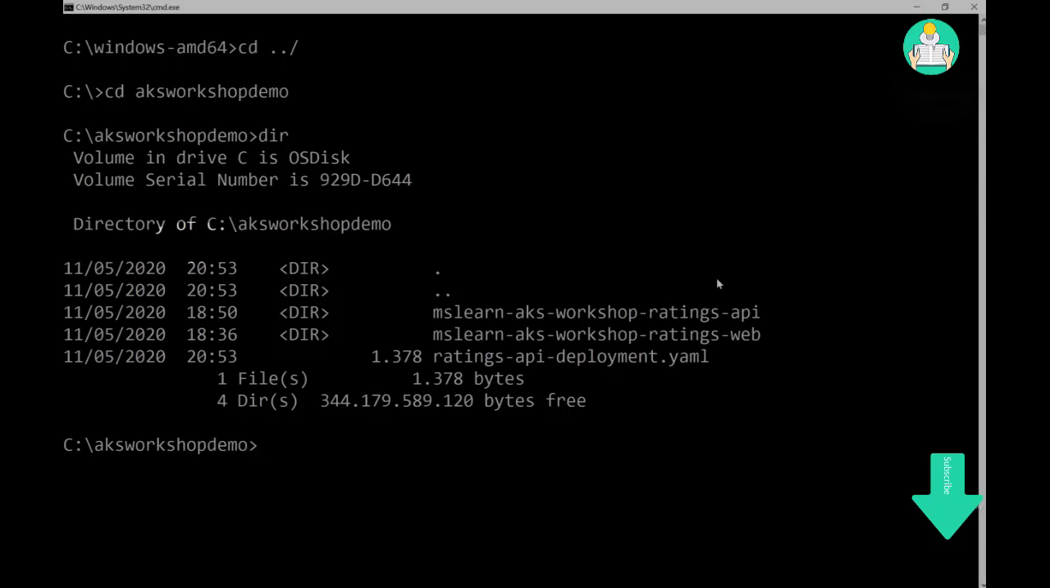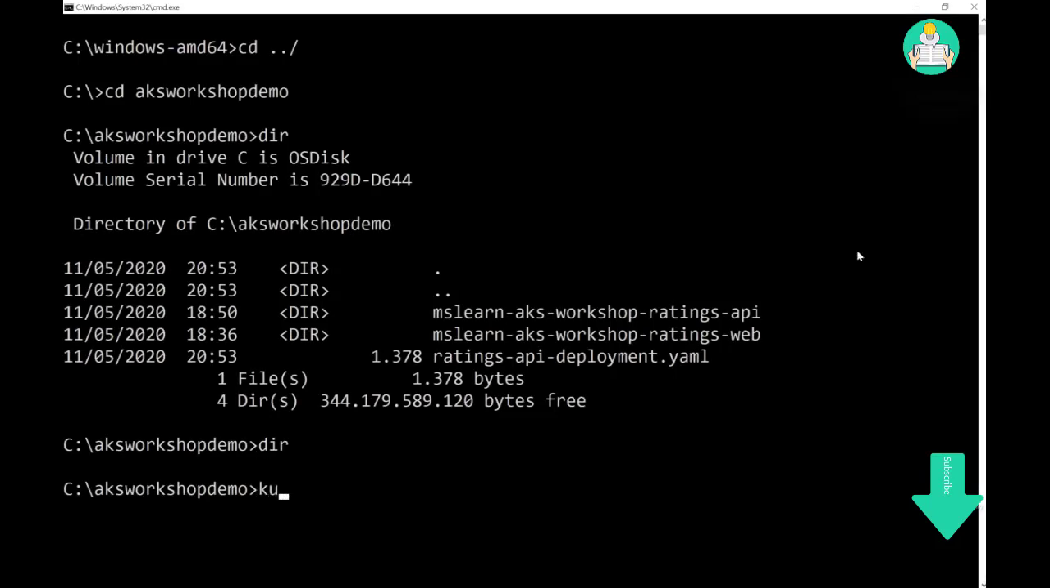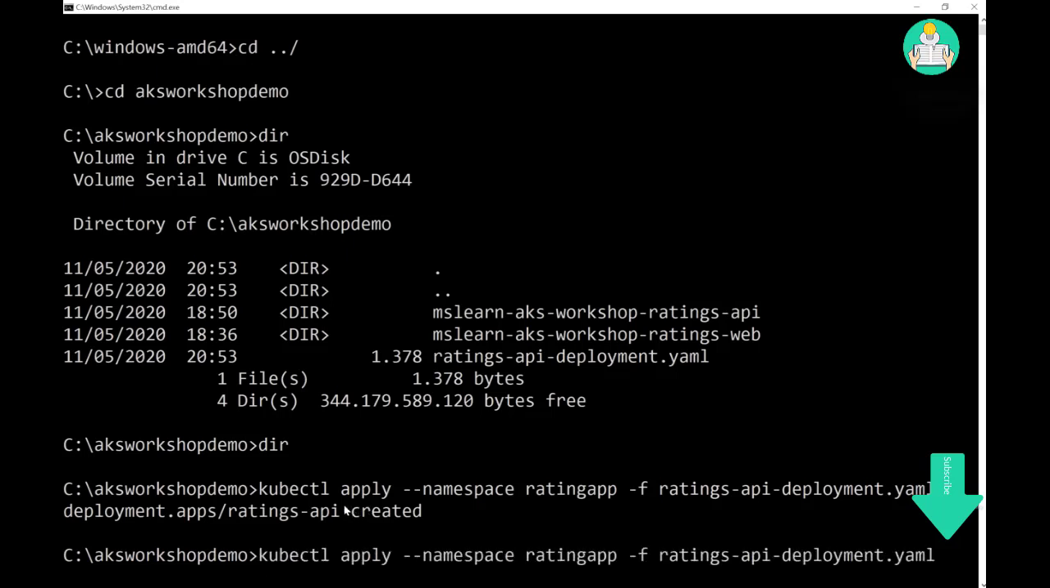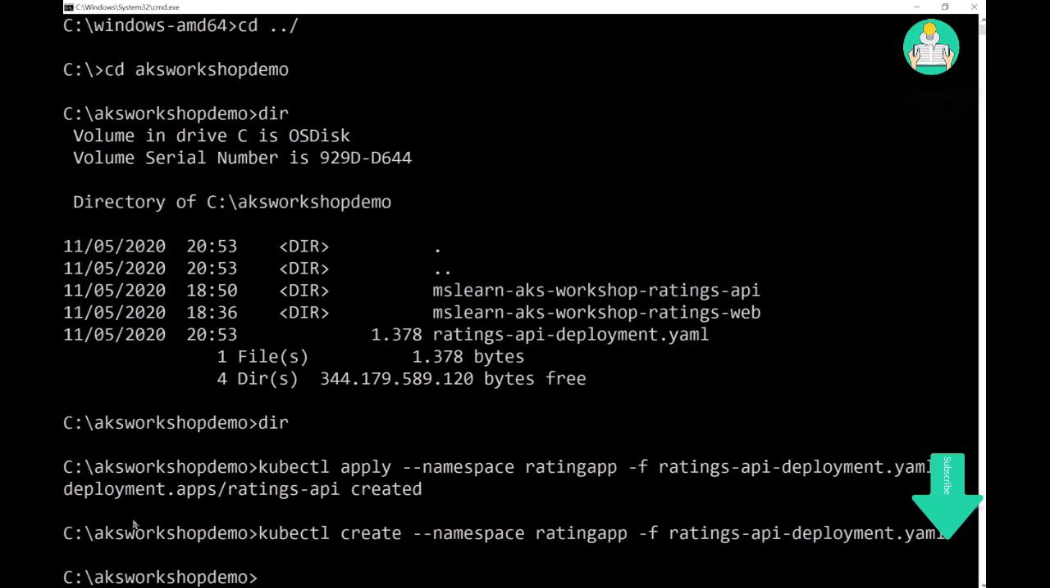What I need to do is use the kubectl command line to deploy this file into the AKS cluster. The command we will be using is kubectl apply. Then you put the namespace, which is rating app. And finally, you put the rating API deployment YAML file. You press enter. The apply command is used to update an existing deployment, and if it's the first time, it can also create a new instance if it doesn't exist. If it exists, it updates it. But you can also do the same with create instead of apply. So here you can see that deployment.apps rating API created.